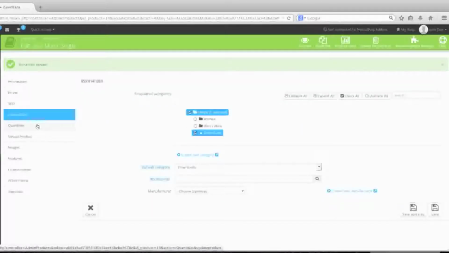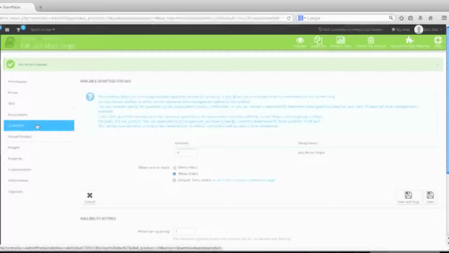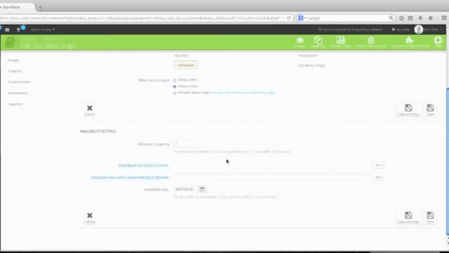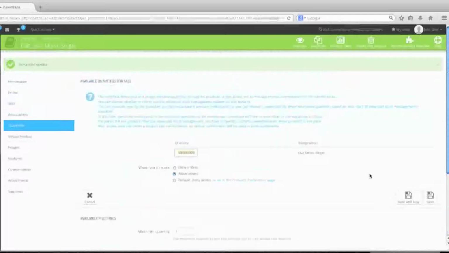And I'll go to Quantities. Here I will enter in a quantity. In my case, it will be a very large number since I have unlimited downloads available. So as for minimum quantity, it will be set at 1, and I'll leave the display text and displayed backordering text as is, empty. So I'll simply click on Save and Stay here, and I'll move on to Virtual Product.